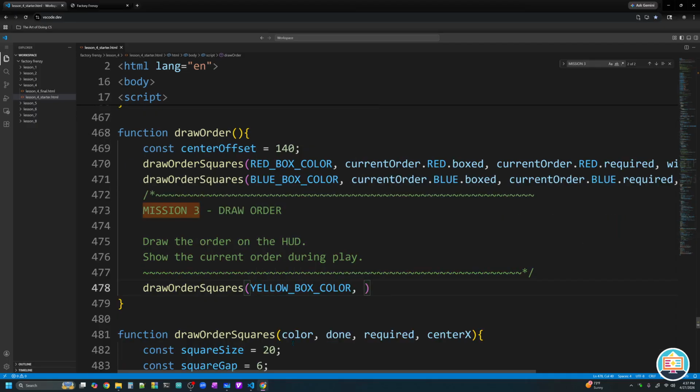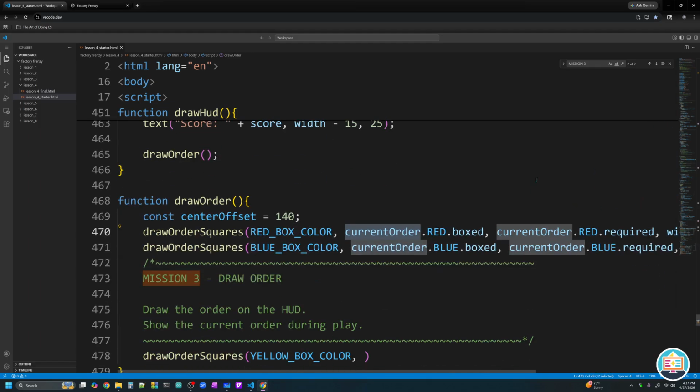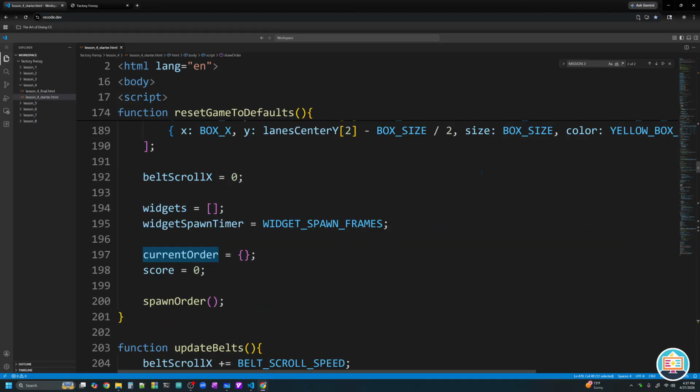And then we have to pass in, how many are boxed? Okay, so if you look here, we access our current order. Do you remember where we set this? You can stay here. I'm going to jump around. You stay here because it's important for us to understand how this data structure works because it's pretty complicated.